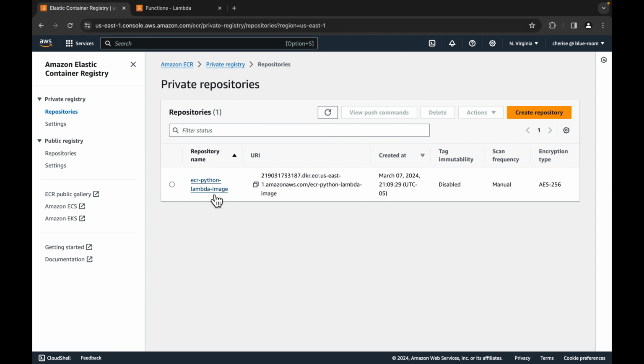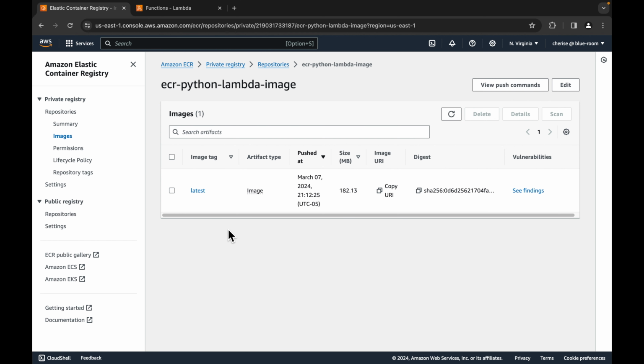Okay, so first we can see our ECR repository here. So this is the name of the repository we gave it. We gave it the name ecr-python-lambda-image, and we have the URI to copy from here as well. And if you click on this, we'll see all the different versions of the image. Currently, we've only uploaded one version, so you can just see one image here. And it's been given the image tag latest, which is pretty standard.